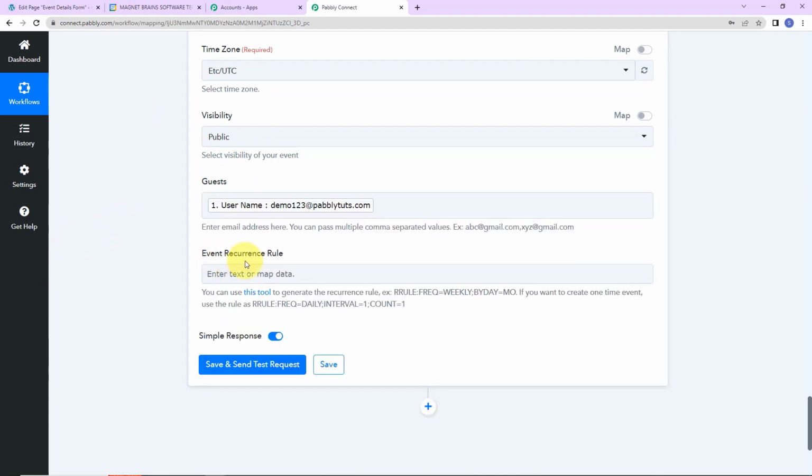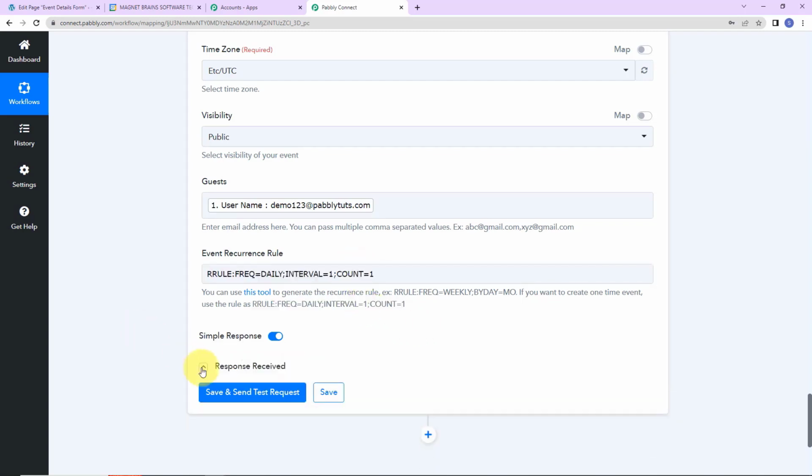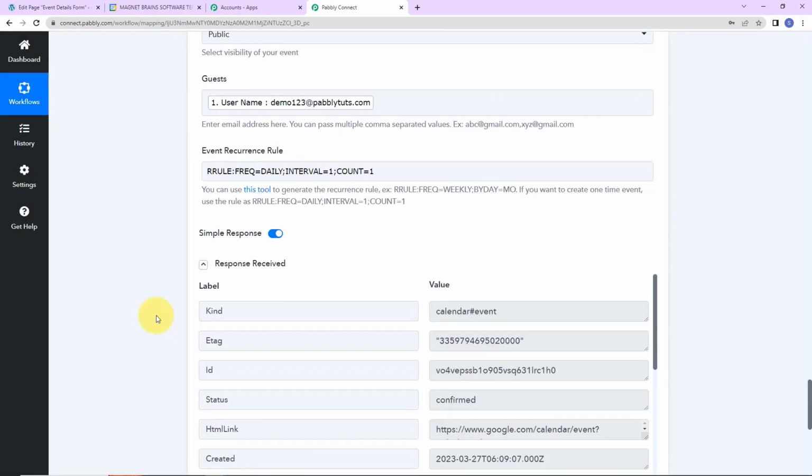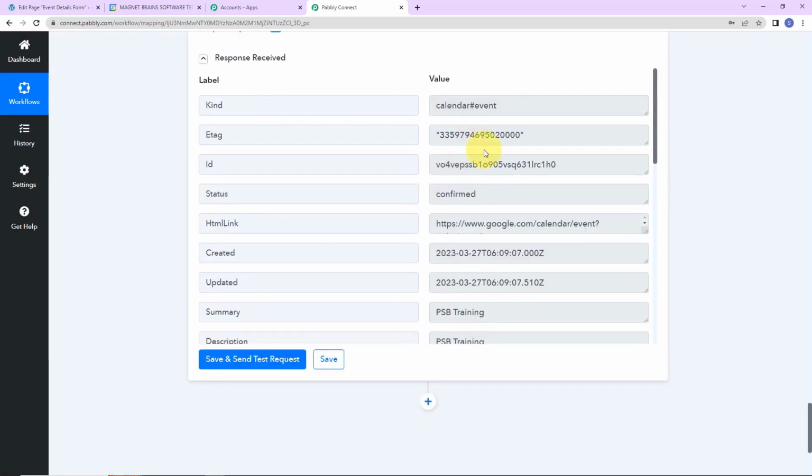And now event recurrence rule. So here it is written, you can use this tool to generate the recurrence rule. Example. Now this you have to mention if you want to create a one-time event. Now since I'm creating a one-time event, I'm going to copy this and paste this over. So once done, let's click on save and send test request. And here you can see that our API response has been received, according to which an event must be created in my Google Calendar now.